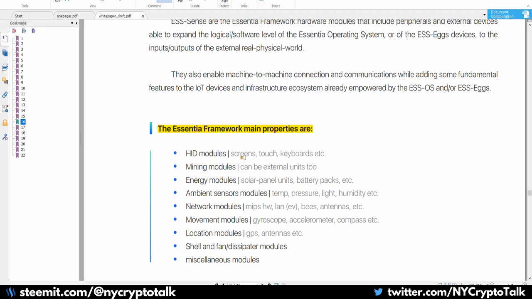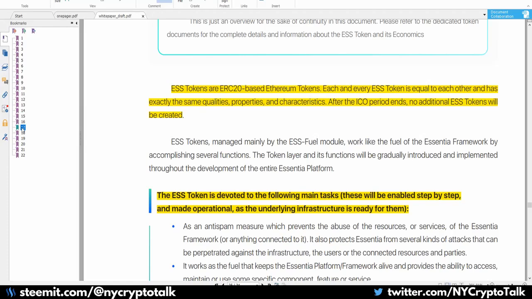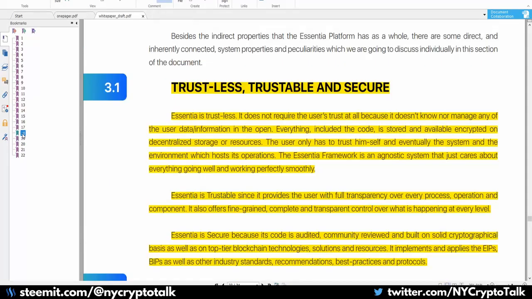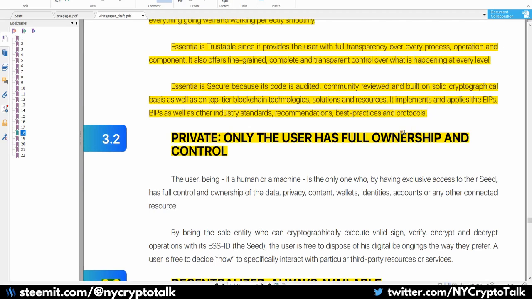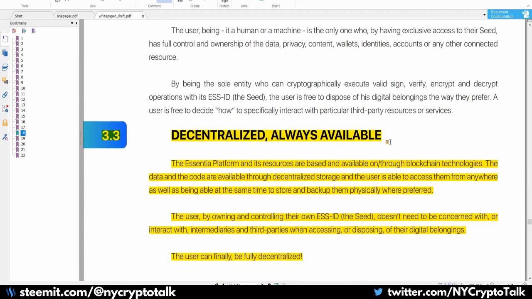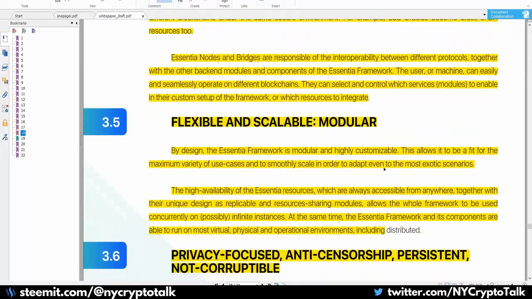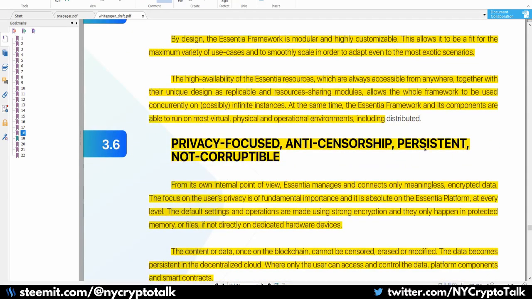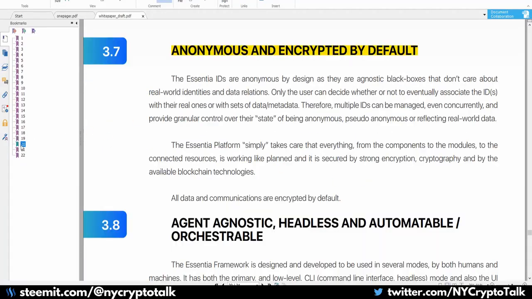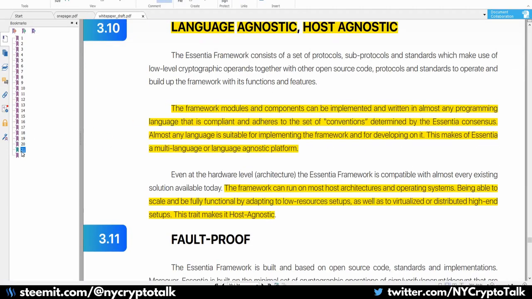And here are some of the main properties, things that could be utilized through the main framework. As I mentioned before, computers and networks and energy models. So getting a little bit more technical. Trustless and secure. Private, only the user has the full ownership and control. That's the key point. And decentralized, always available. Cross-chain, multi-chain, and multi-protocol. Flexible and scalable, modular. Privacy focus, anti-censorship. So it hits on all the things on what people want in a decentralized platform.